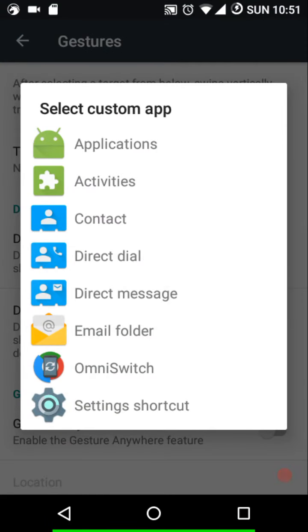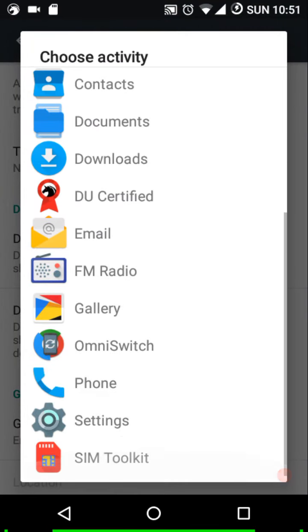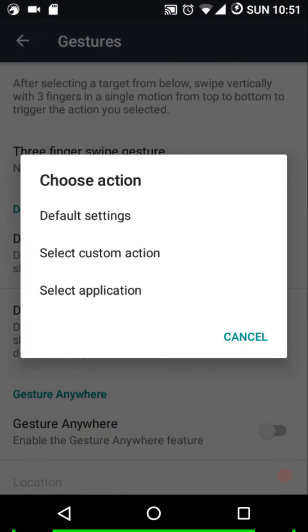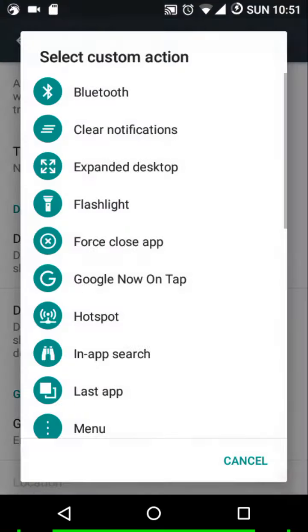And in fact you can also select a shortcut if you are using a launcher such as the Nova launcher or the action launcher. You can actually launch a Tasker command by using the three finger gesture. So that's pretty cool. And if you just want to quickly choose any application, then you can do that too. I'll just select the screenshot feature.